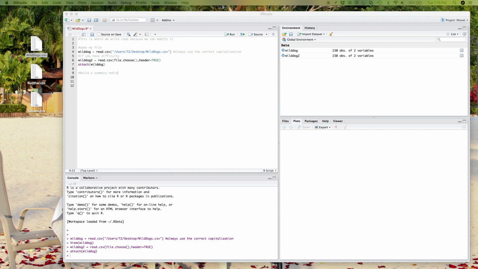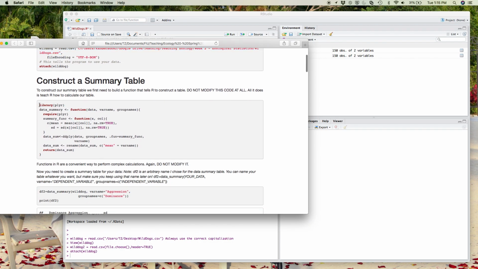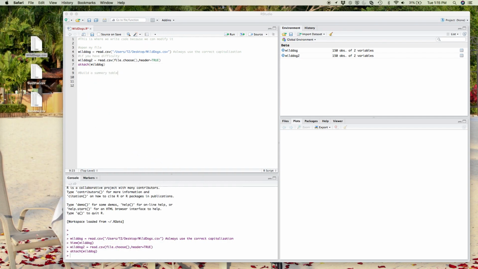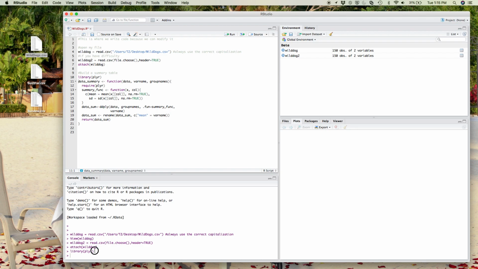So I went back into Kenny's RTutorial, so for those of you wondering what I'm using, it's this part. And I need this line of code here. I'm going to paste it into my RStudio like this. You should have already installed these packages in class, so if you run the library, it should run in the console below. Kenny wrote this script.